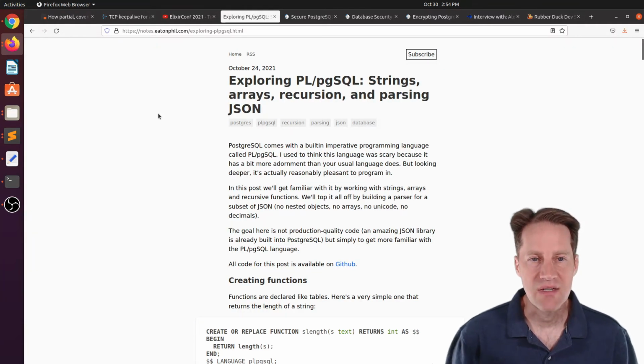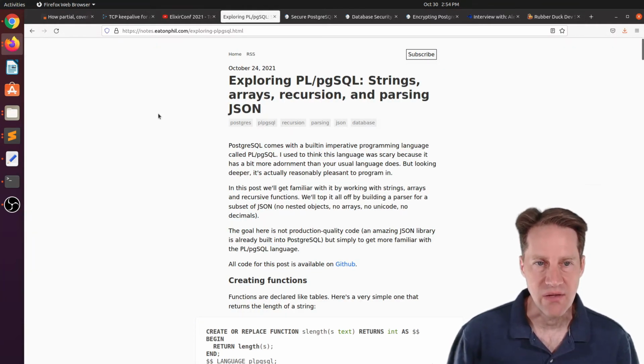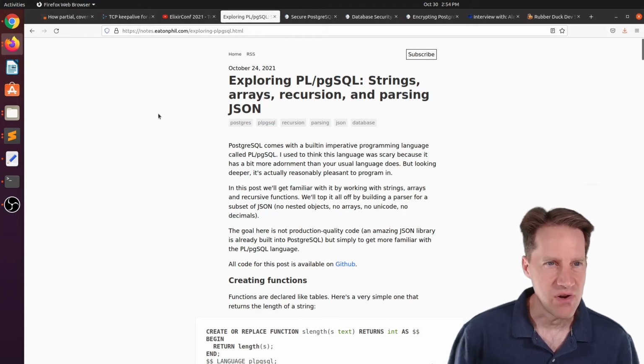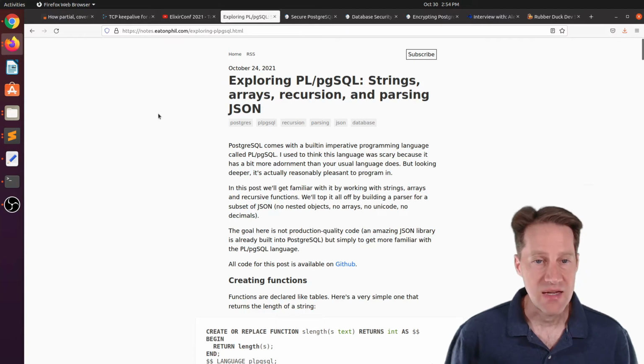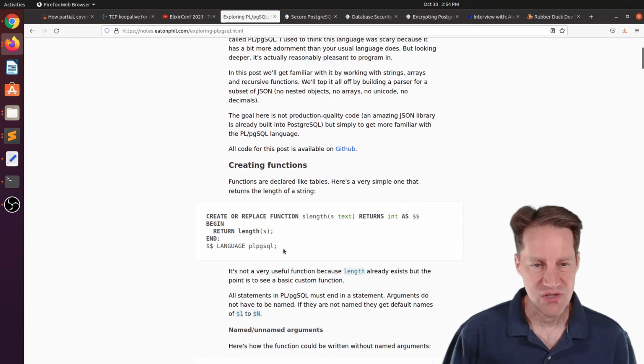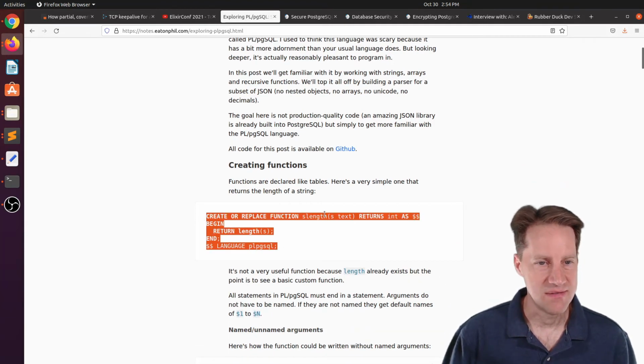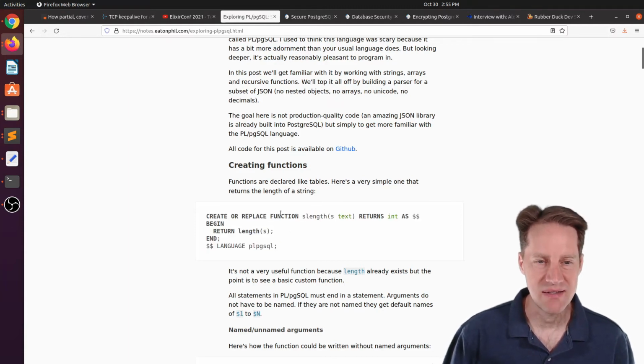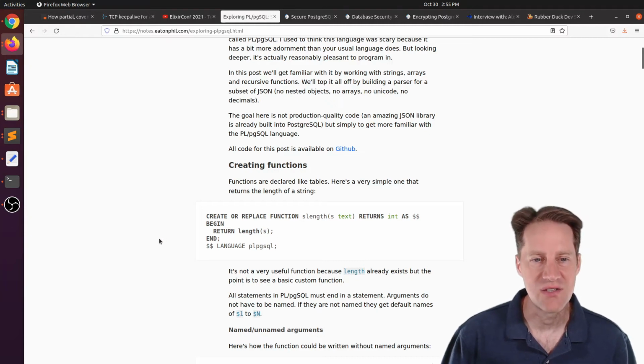The next piece of content, "Exploring PL/pgSQL: Strings, Arrays, Recursion, and Parsing JSON." This is from eatonphil.com, and he's basically giving you a little mini course on starting to use PL/pgSQL. And he starts off very basic with, hey, this is the easiest function you can create. He's basically renaming the length function, and it calls length itself. So it's basically one of the simplest functions that you can design.